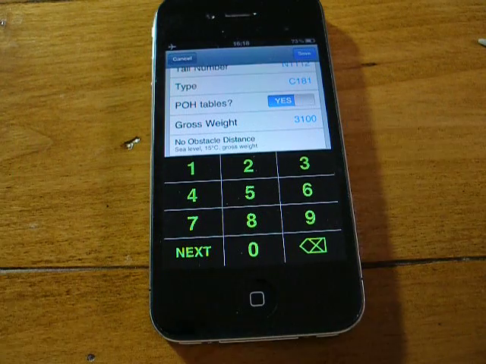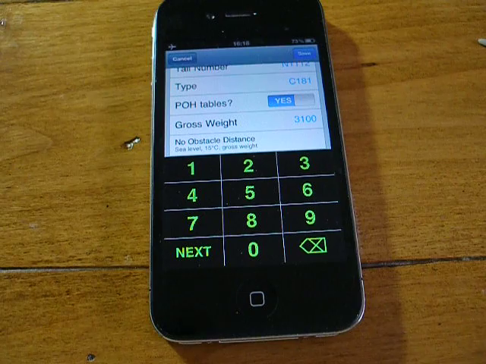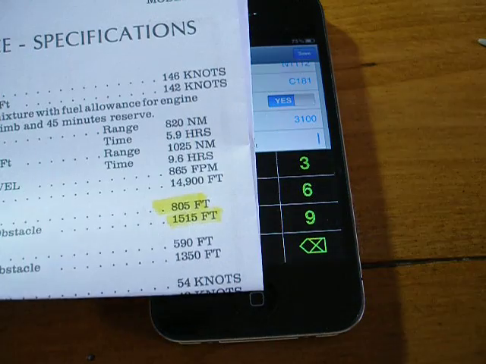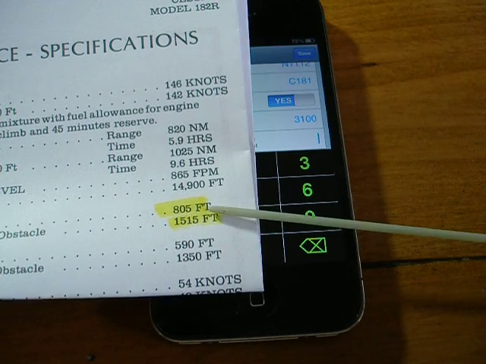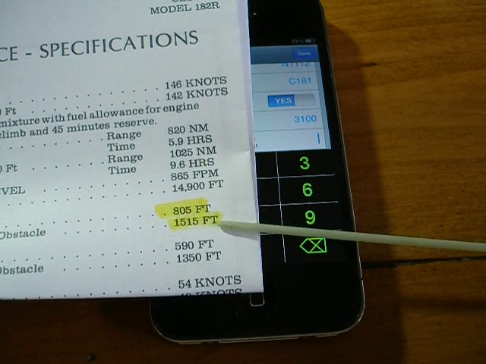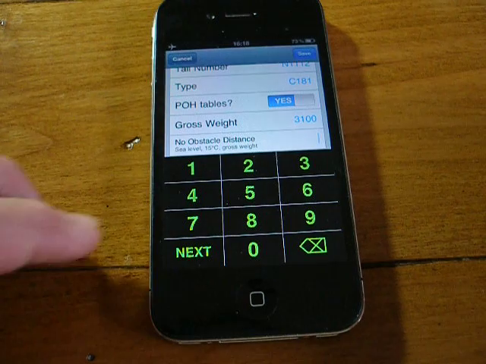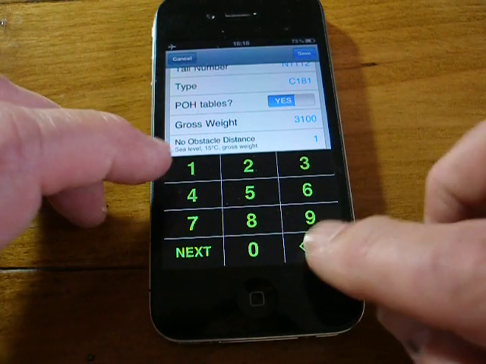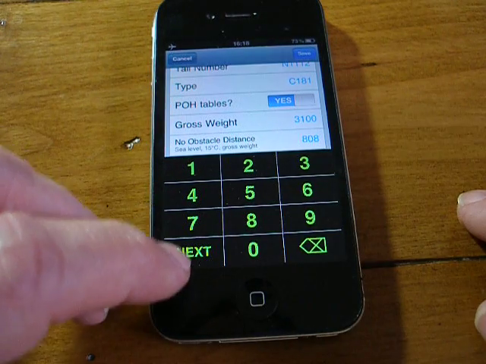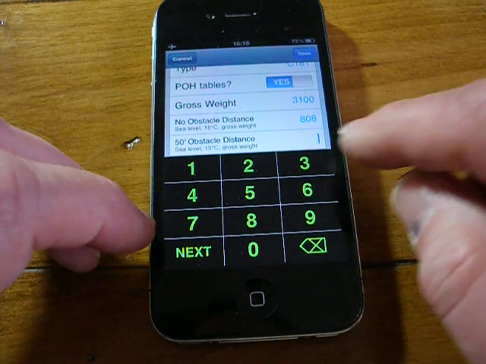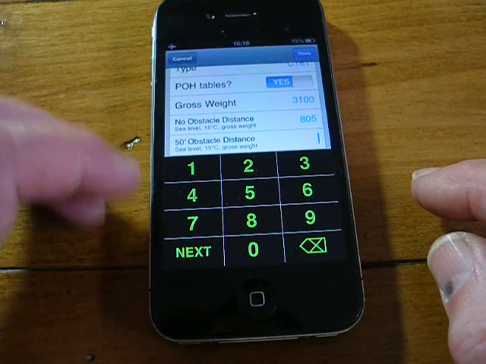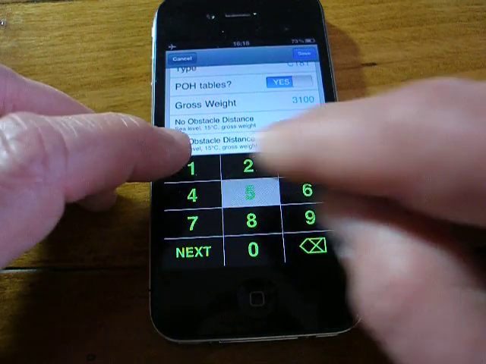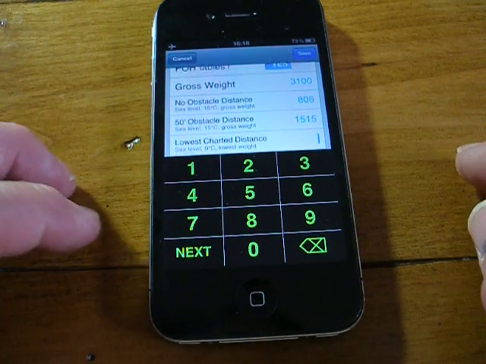And the no obstacle distance and the 50-foot obstacle distance we see as being 805 feet and 1,515 feet respectively. So we'll go ahead and enter the 805 in here for the no obstacle distance, and let's back up and make that 805 just to be really precise. And the 50-foot obstacle distance of 1,515, we'll enter that there.